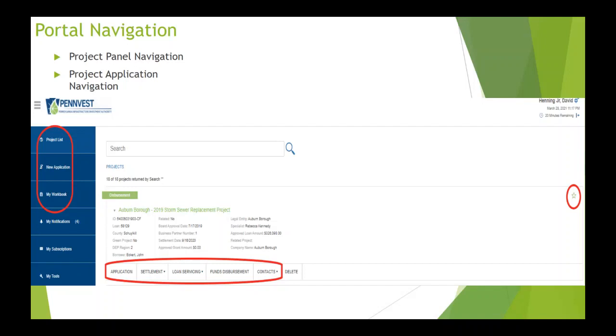One thing I just want to point out is kind of a tip. If you are an existing Penvest user and you have multiple applications, if you look in the middle of your screen on the far right-hand side, you'll see a star. That star, if you click on it, it'll fill in, and what it'll do is it'll take that project and move it into your workbook.